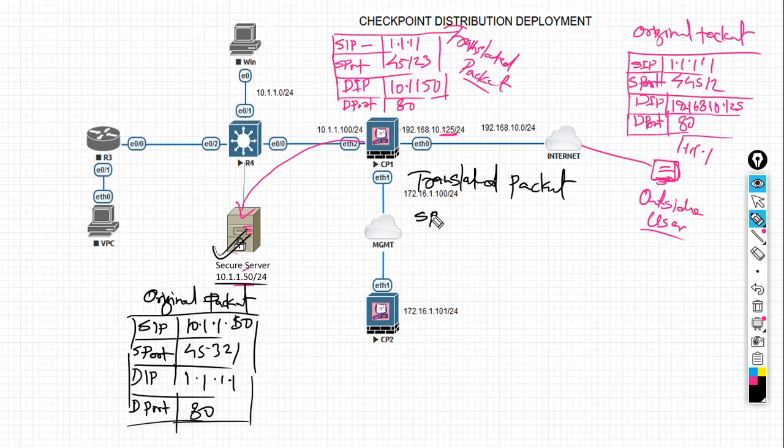Translated packet. So source IP. What is your source IP? What it will translate? Anything coming from this, now a source will become this one. Because this IP address will take this request on behalf of this one. So your source is this 192.168.10.125. This is your source.